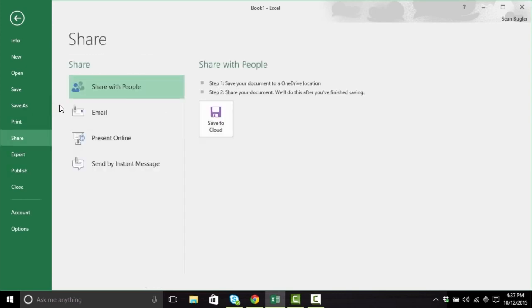Inside of Share, we have the ability to work with a number of different features here, and this is kind of cool. We've actually seen some expanded options. We now have access to something called Share with People. Now, there's another place that we're going to have access to this, but I'd like to point out here that before we can do anything, we have to save our document to a OneDrive location. Once we've done that, we'll be able to do just that, Share with People. And we'll talk about that in just a little bit.